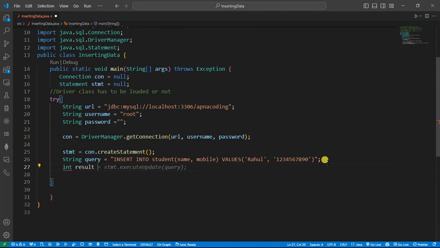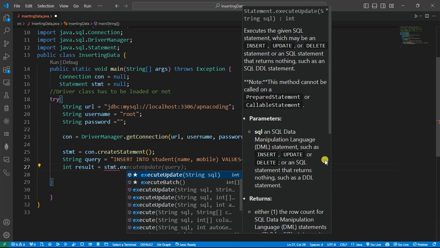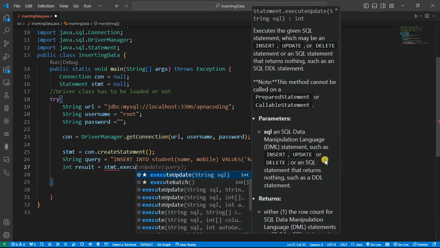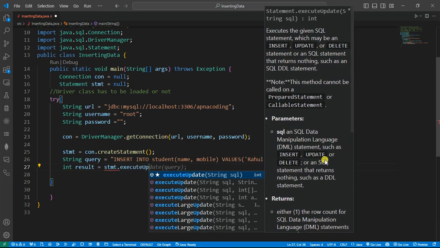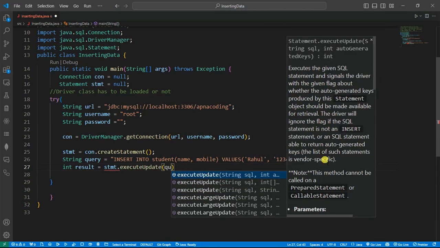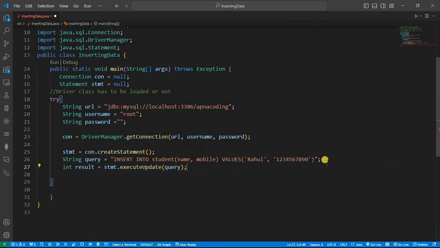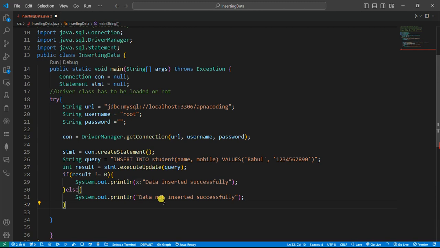This one is a variable that will store the message, whatever it will be, when the query is executed. So I'm writing executeUpdate query, right? It has completed. After that, friends, we can throw one message. If it does not work, it will give the error.